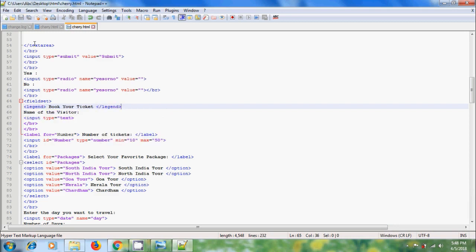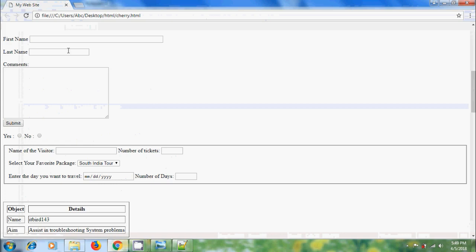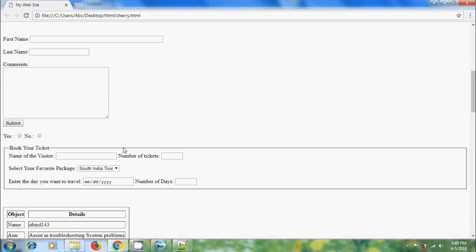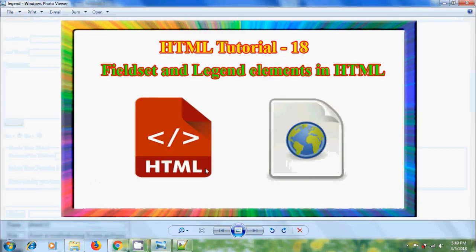Save the HTML, come to web page, reload, and here we got caption for field set element and added a nice style to our form. Like this, we can use field set and legend elements in HTML.